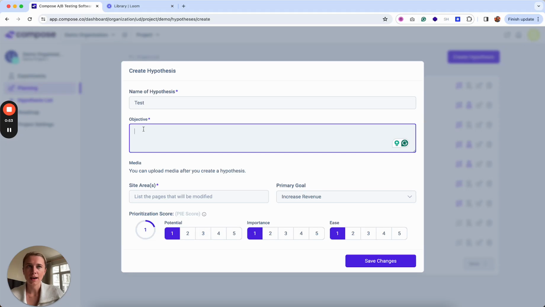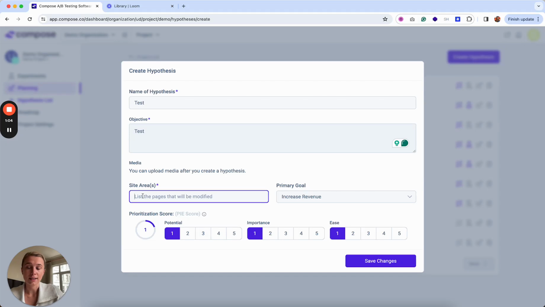In this space, you can add more information about the insight that's driving this hypothesis, where you got the idea, anything like that. And then you need to add a site area. So this is anywhere on your site that's being affected by the change. So we'll just put PDP. The purpose of this is just so that your team can ensure that if you don't want to test on the same area at the same time, or you want to organize that so that you don't have any overlapping experiments, this is a good way to tell.